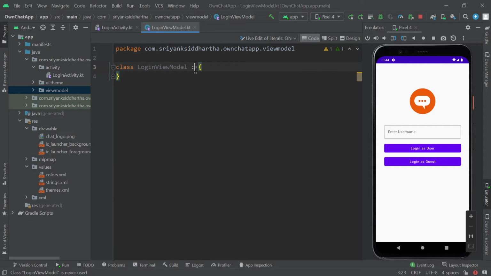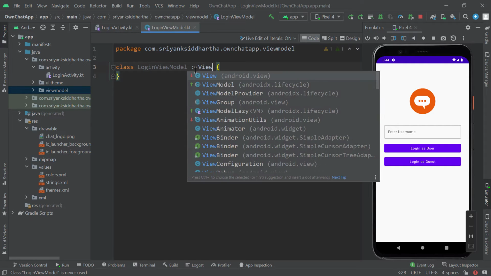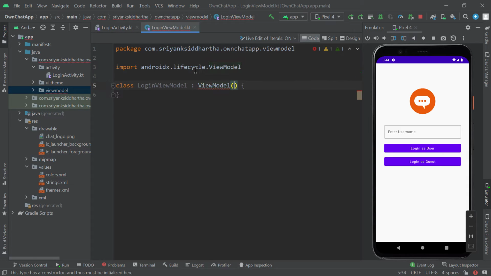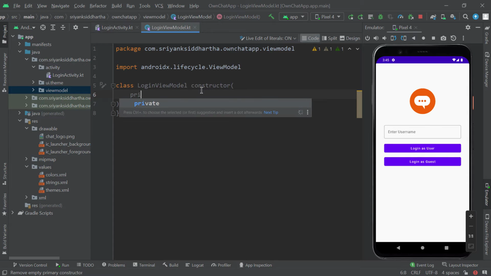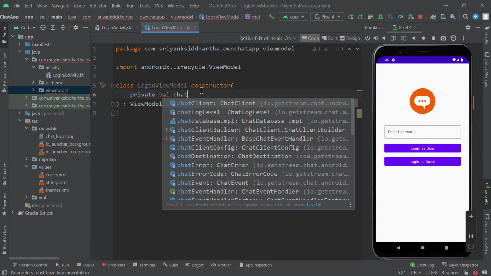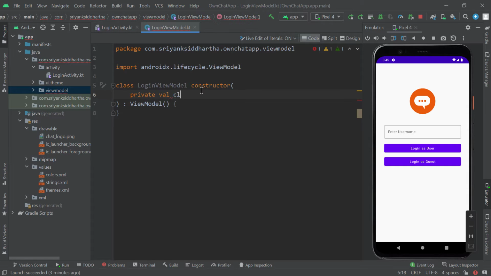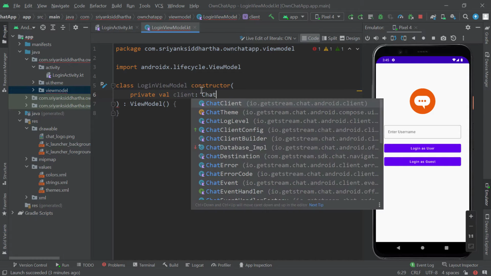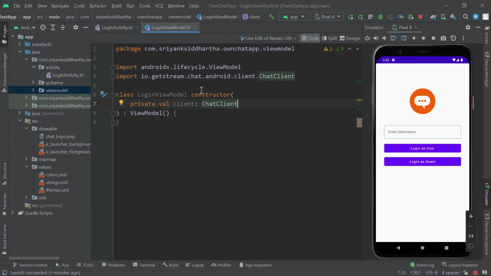And let's extend it from view model. Now, the very basic thing that the Stream Chat SDK requires is the creation of chat client object. So what I will do is I will create a primary constructor over here, and here I am going to create a property of chat client, or you can say client colon chat client. Great. And I'm going to use the dependency injection to inject this chat client in our view model.